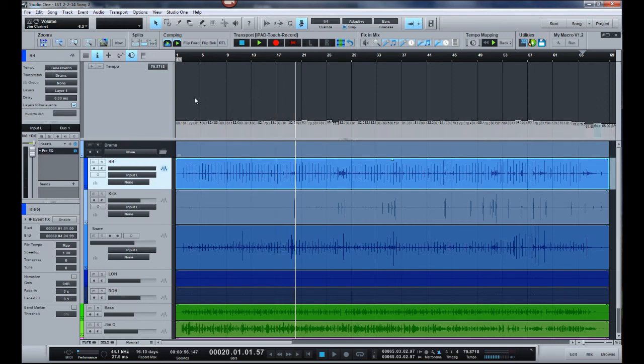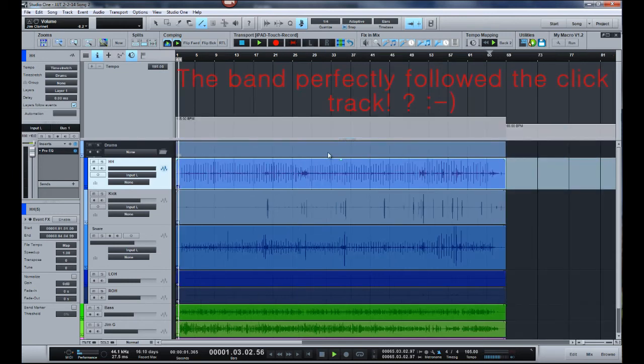So what I'm going to do, just for grins here, is bring out the line tool and just write a new tempo in here. It's going a little bit faster. So not only is it playing at a faster speed, but it's also playing at an exact tempo of 105 beats per minute. All the musicians are.